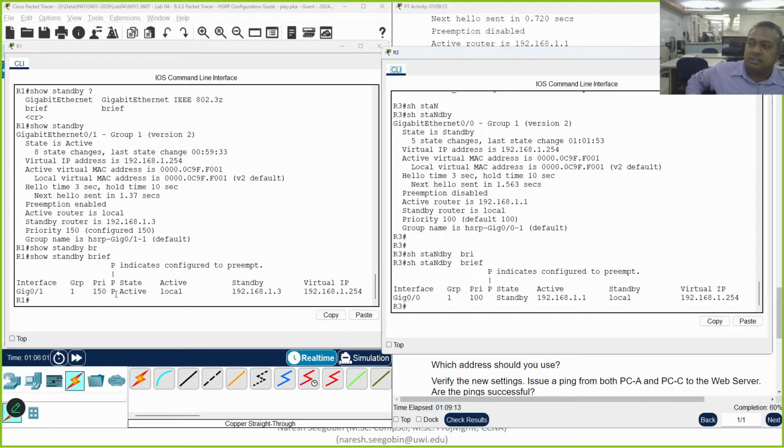Right, so it's a nice table because it gives you a comparison here. So you have group 1, priority. P indicates configured to preempt, yes, while the other one is not, it's empty. Status standby while the other one is active, and then the active IP is local, while this one is telling you it's the remote one, so it matches. Then the standby is the other one, and the standby on the other side is local, and then the virtual IP. Right, so this is good.